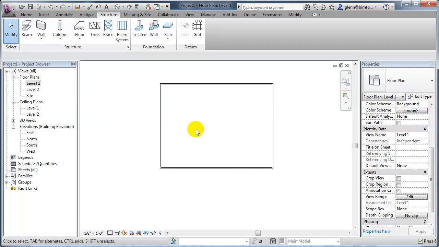Okay, and that's a classic problem as you're working with foundations, is that they're often below your floor level, so you have to worry about changing your view range so you can actually see them within the level or see them underlaid under the level.